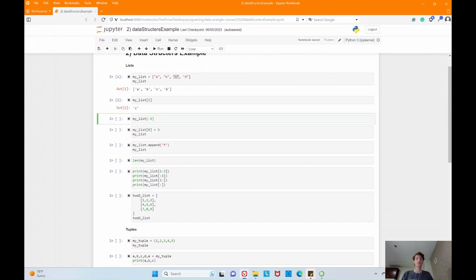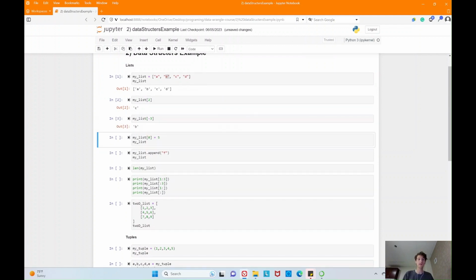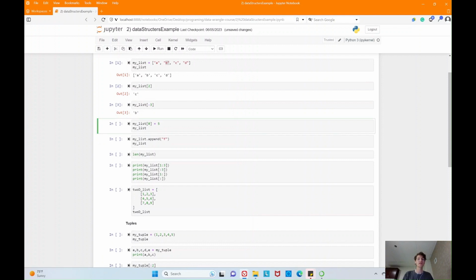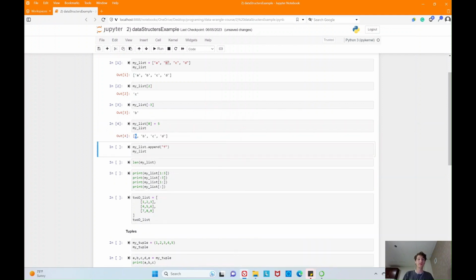We can also go the other way around. So if this is index 0, then if we go all the way around back to the front, we can think of this as index -1 and -2 and -3. So let's try -3. There we go, we got B. Now I can also assign a particular spot in the list a new value. So let's take index 0, this A, and we'll make it a 5, and then we'll see what the list looks like. Yep, now we have the number 5, the integer 5, at the beginning of the list instead of A.